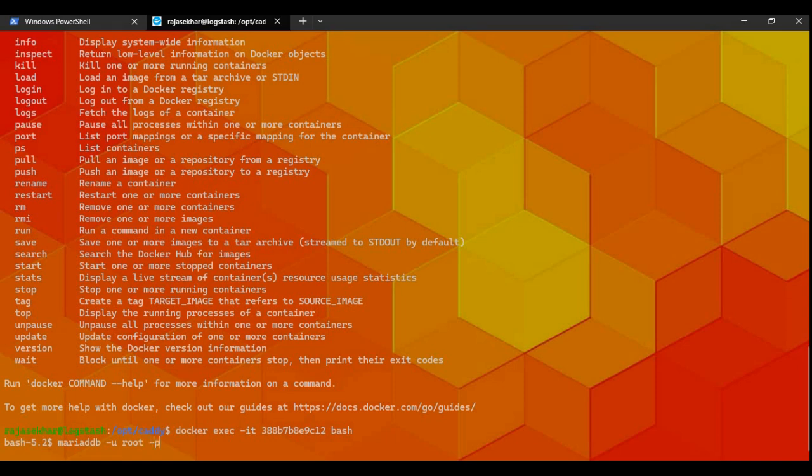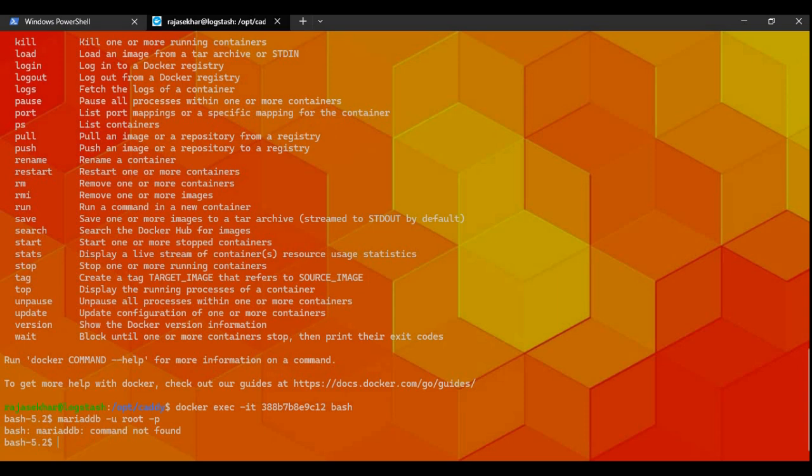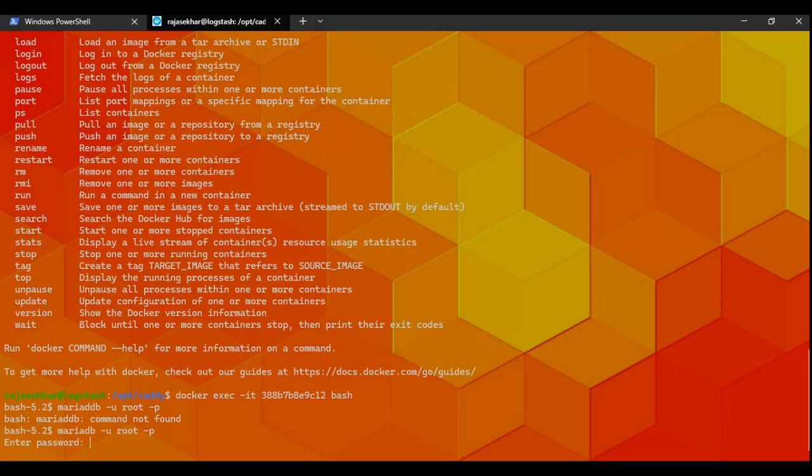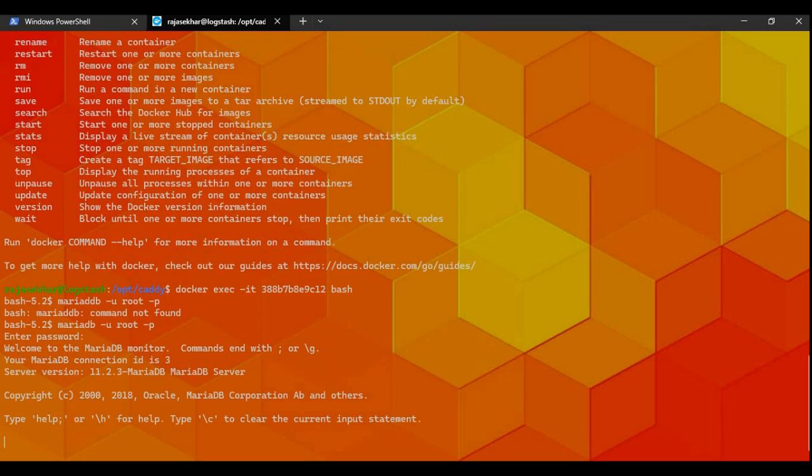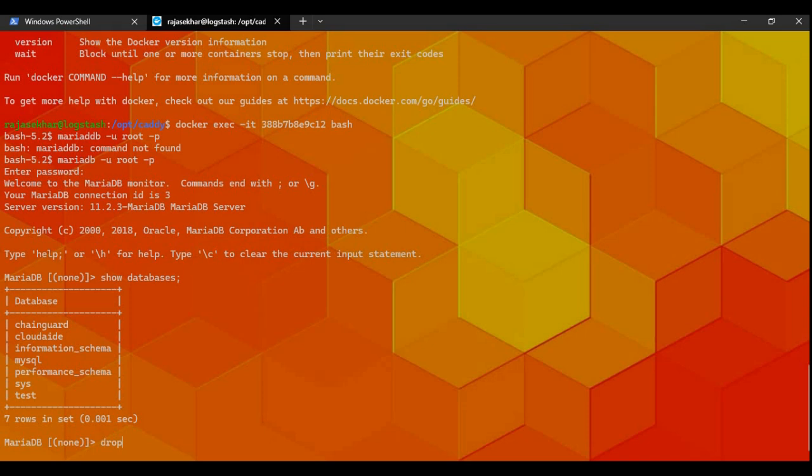You can enter the password here, or you can enter the password on the next line. Now we have to enter the password. Now we are inside that MariaDB Docker container. You can see the databases by using the command show databases. You have to know those CLI commands to delete those databases.